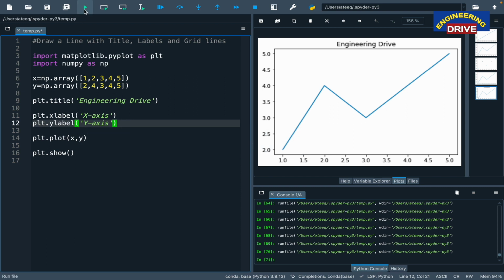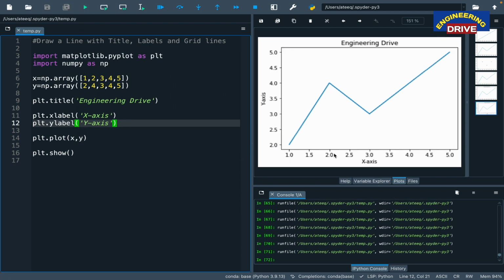Now let me run this program. You can see here x-axis and y-axis labels added automatically. It has been generated in our plot, in our graph. And one more thing I want to add here. I want to add the grid lines here, that is cells, rows and columns.